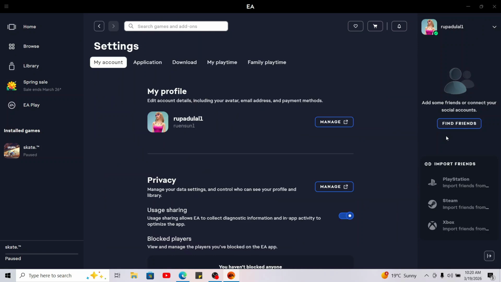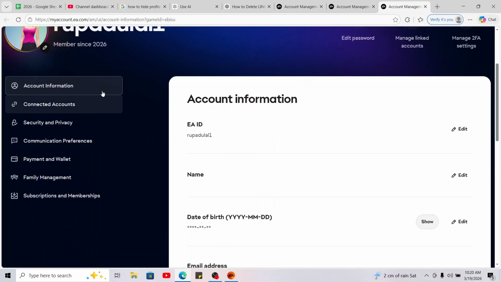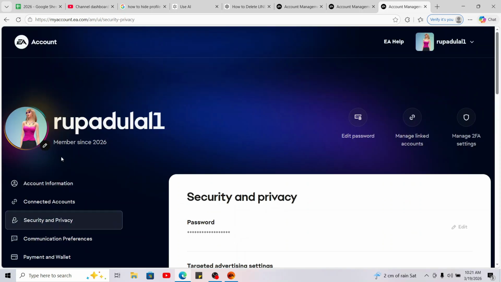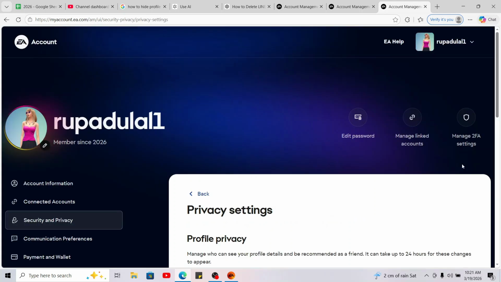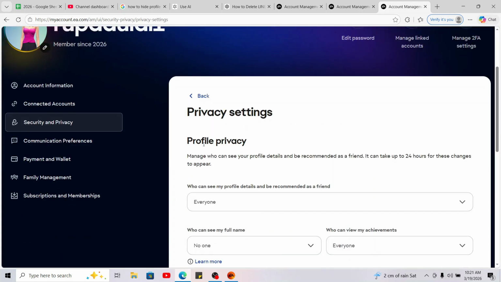Inside your Settings menu, click on Manage right next to your username. Now, it'll take you to this account information page where you need to click on Security and Privacy. Under Security and Privacy, scroll down and click on Privacy Settings, and it'll take you to Profile Privacy.